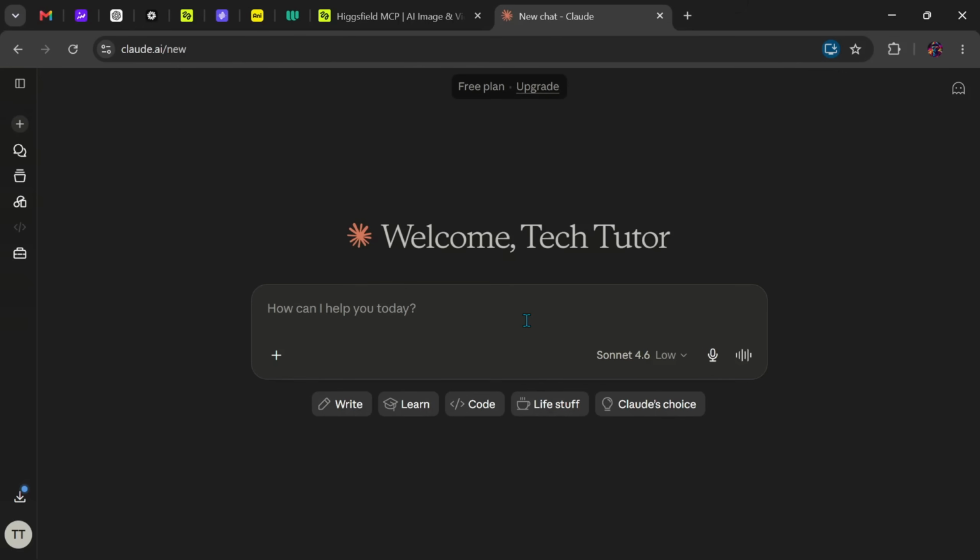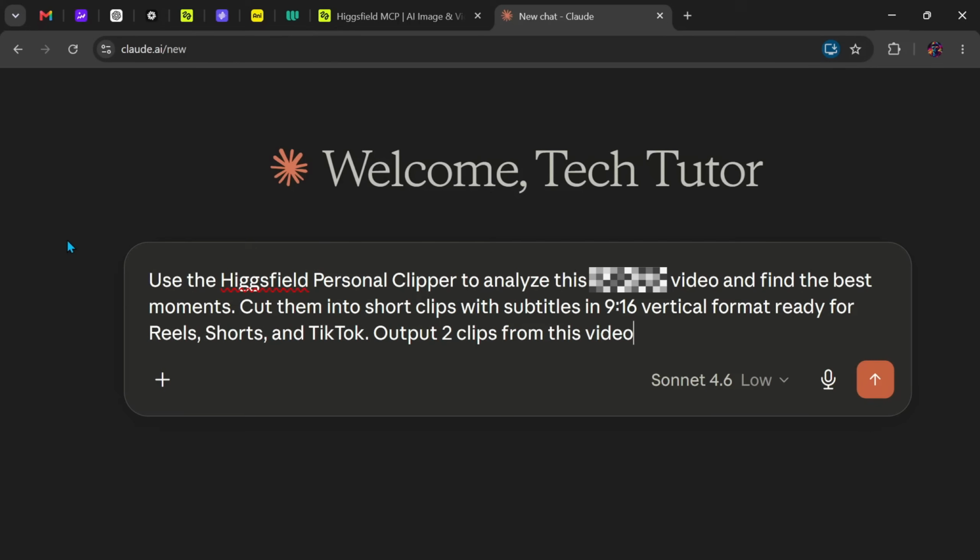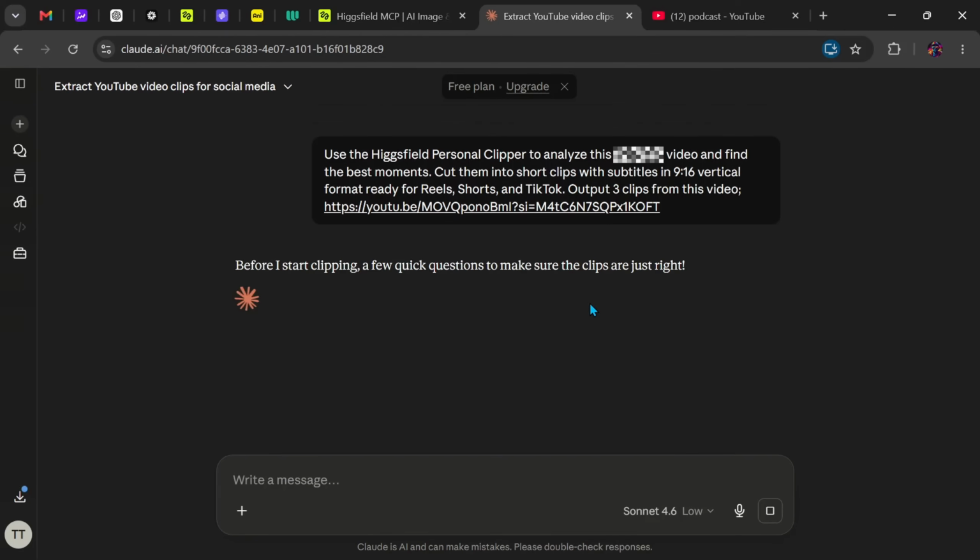In this example, I'll be using Higgsfield's personal clipper directly inside Claude AI. This is the prompt I'll be using. Use the Higgsfield personal clipper to analyze this video and find the best moments. Cut them into short clips with subtitles in 9:16 vertical format, ready for Reels, Shorts, and TikTok. I'll put 2 clips from this video. You can change the number of clips to whatever you want. For this demo, I'll increase it to 3 and send it.